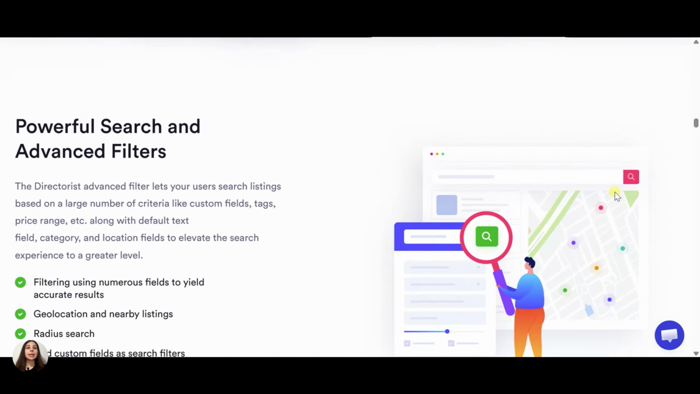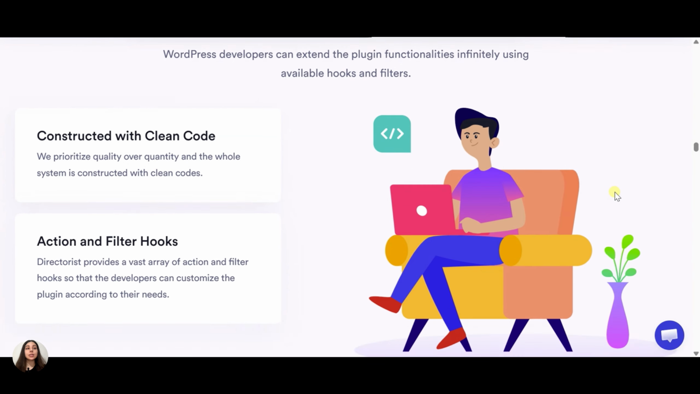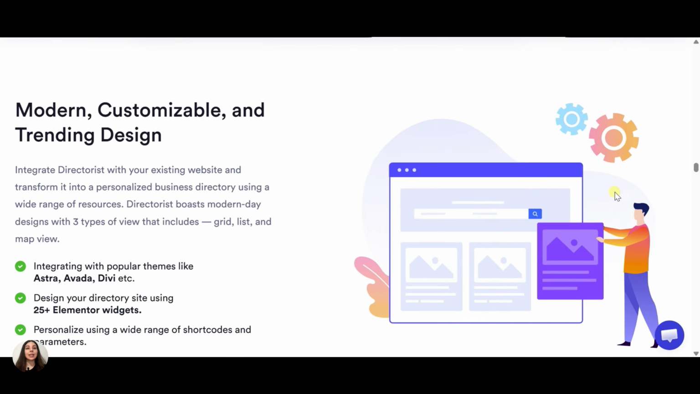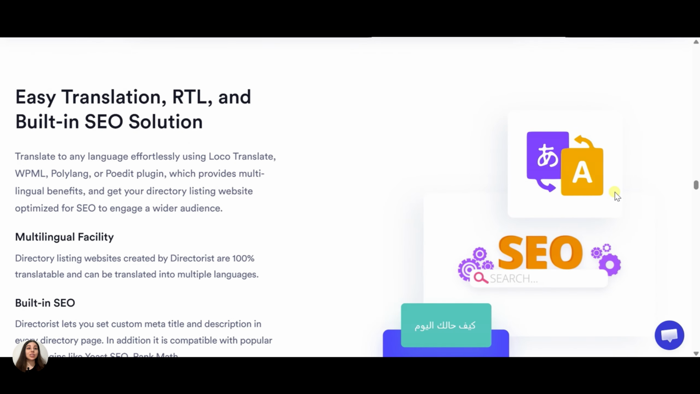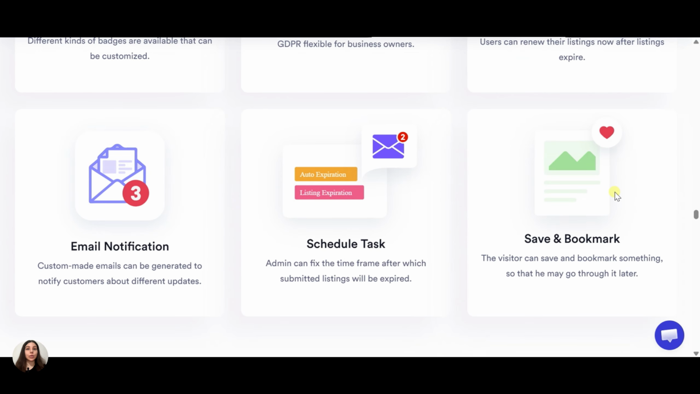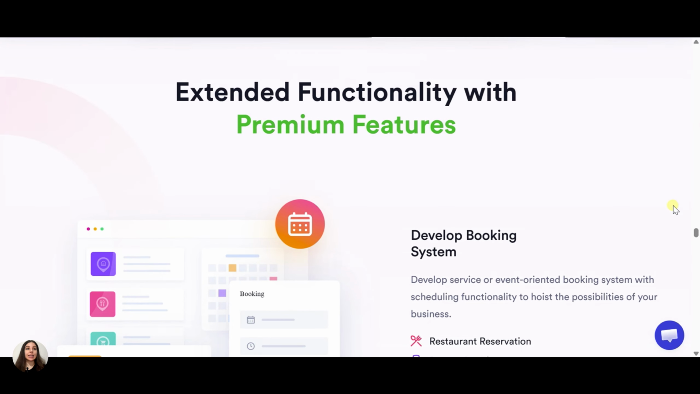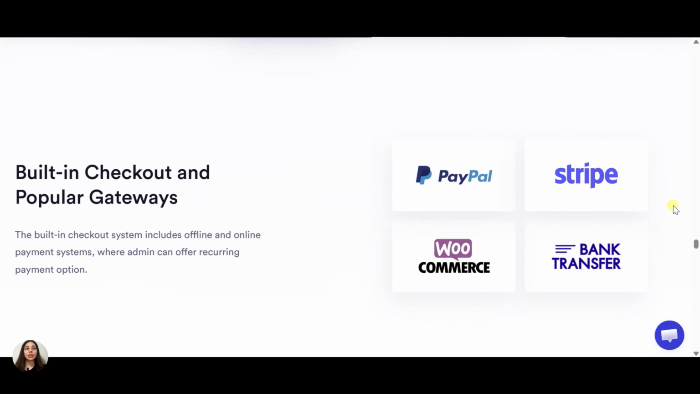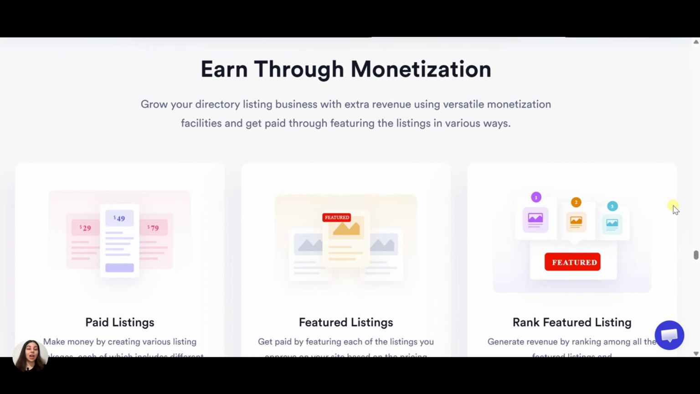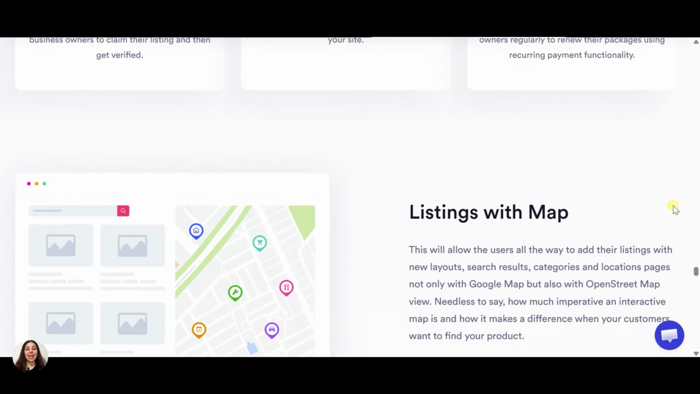And if you are building a serious directory business, the monetization tools, advanced filtering, semantic search, and listing importer features make the ecosystem feel very future-focused. Honestly, Directorist feels less like a single plugin and more like a scalable directory platform built on top of WordPress. And that's what makes it stand out.